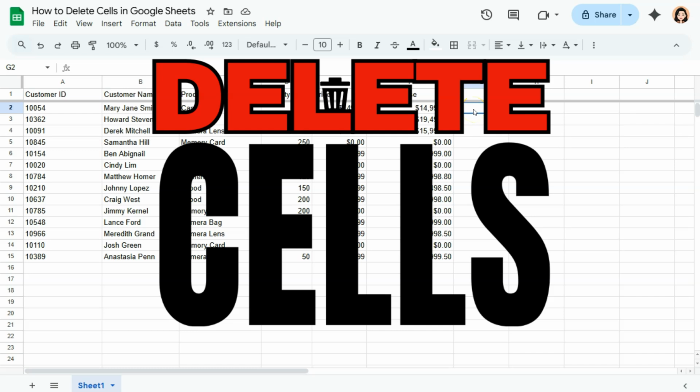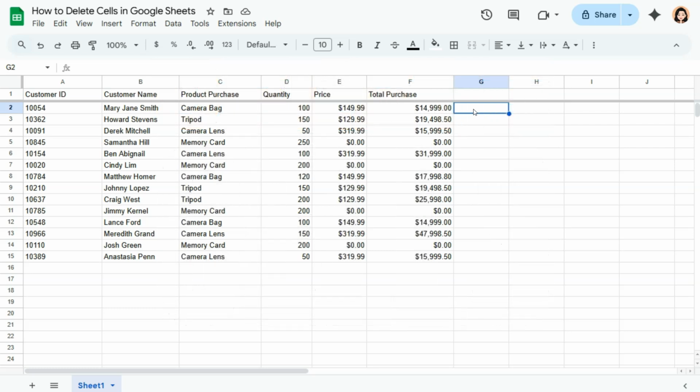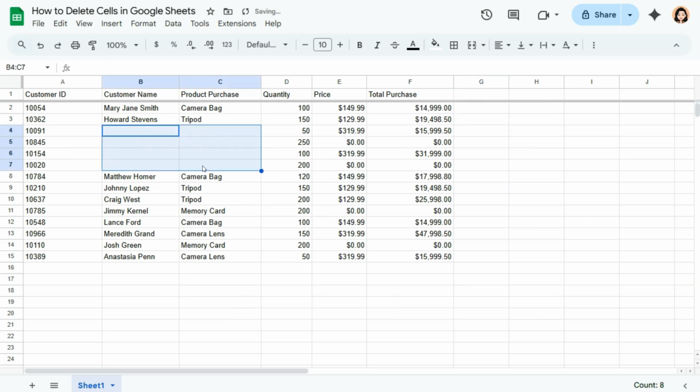In today's video, I'm going to show you how to delete cells within your spreadsheet here in Google Sheets. So if you're working on data and you want to do some cleanup by deleting some cells, you can do this in two ways. First, we can just select those cells that we want to delete and press delete on our keyboard.